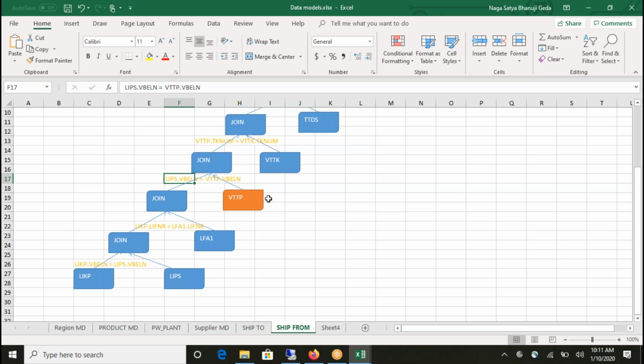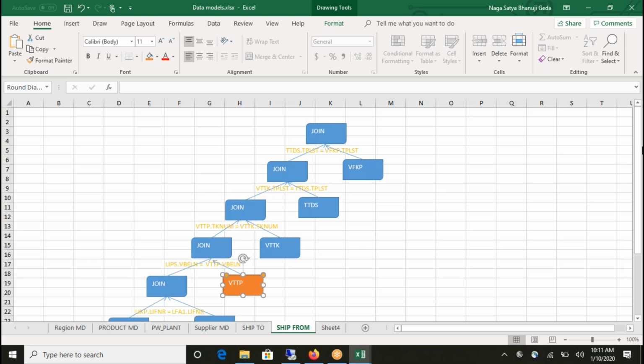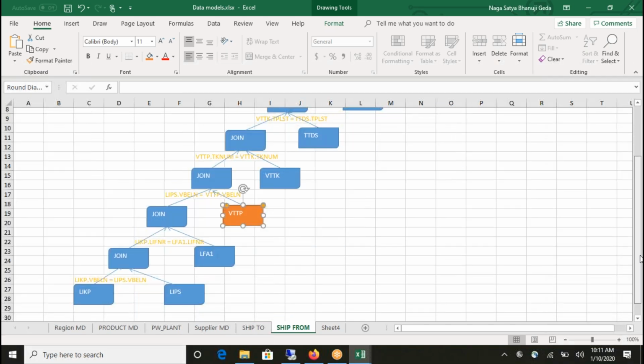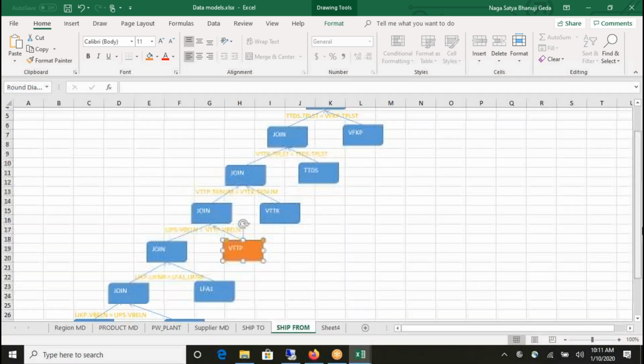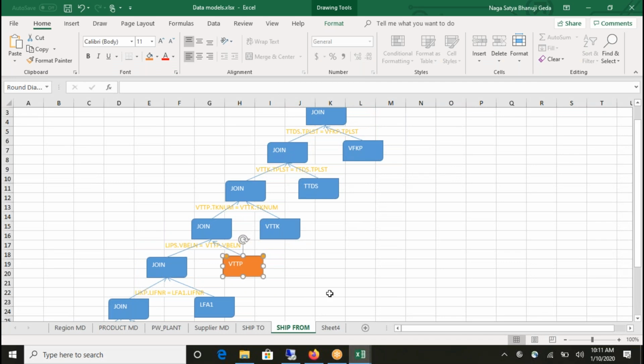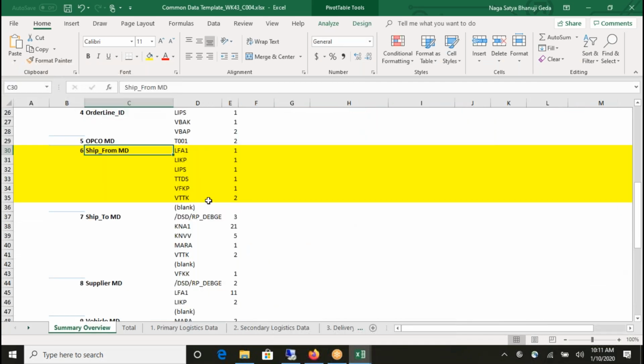Okay, and here you see a table in orange color, which means this table is not required. Actually, this table is not present in the requirement. So what tables do we need? LIKP, LIPS, LFA1, VTTK, TTDS, VFKP. Right? These 6 tables only we need.